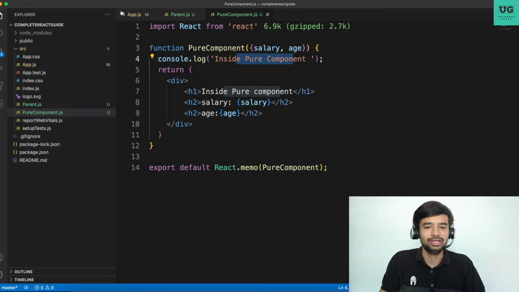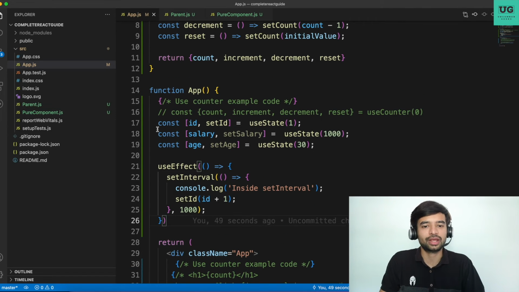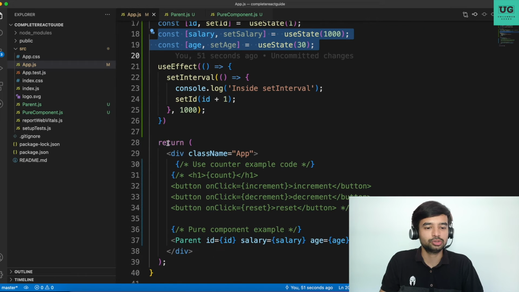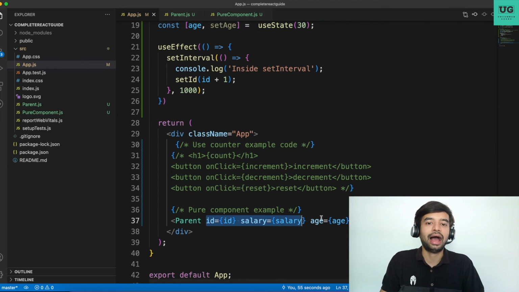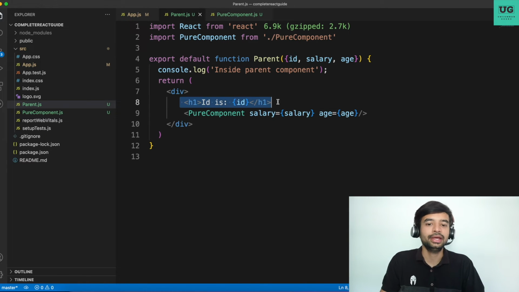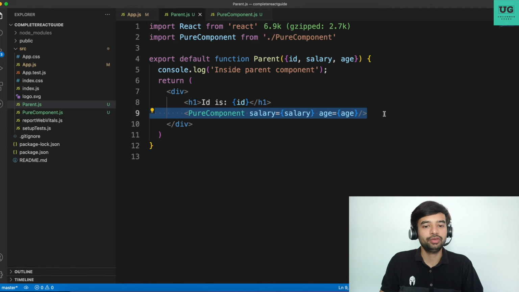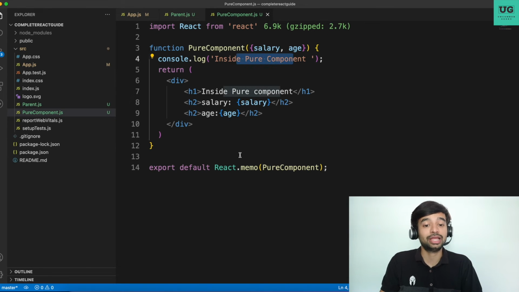Very simple example. We have three attributes, all three of which are passed to a component called parent component. In the parent component, we are using only one property, that is ID. The remaining two properties are passed to a child component called pure component. In pure component, you are making it a pure component with the help of React.memo. This is a way of making a functional component a pure component, which will re-render only if the states or props passed to it are changed.